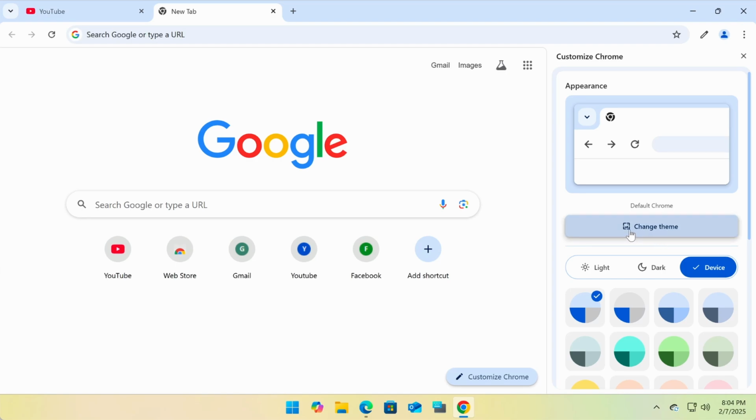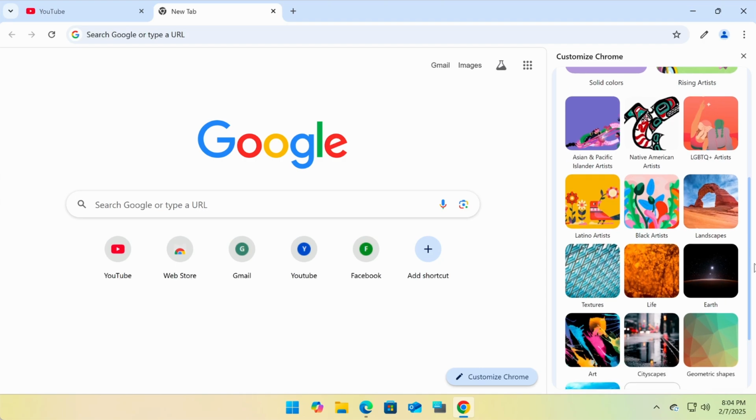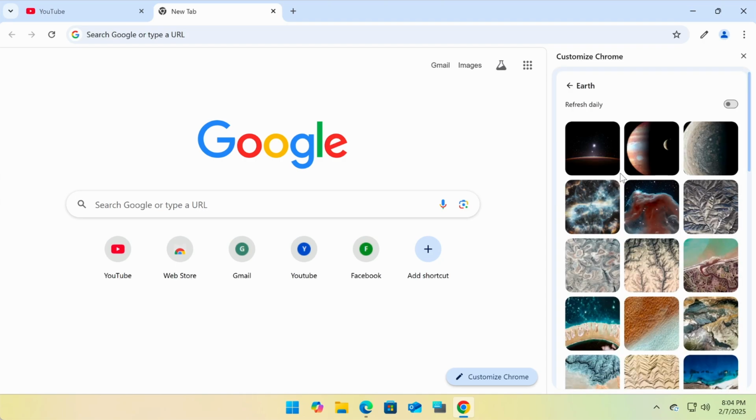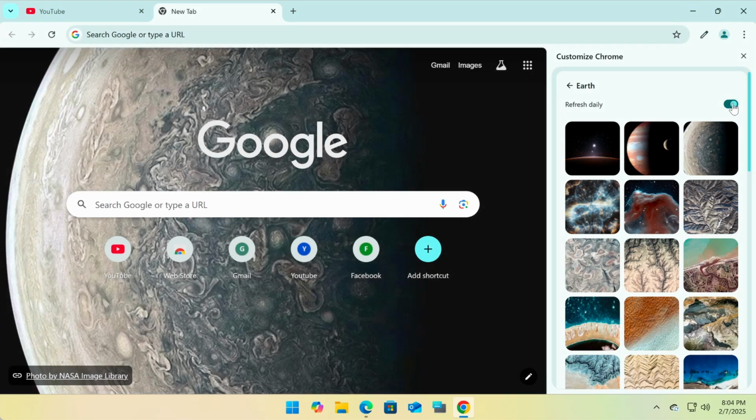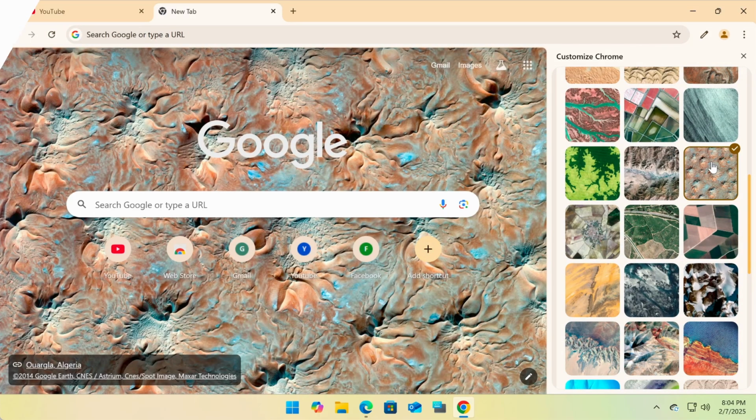Now, if you want to change the theme, click on the Change Theme button. A list of themes grouped by categories will appear. Pick a category you like and click on it. You'll see several themes under that category. If you want the theme to refresh automatically every day, toggle the Refresh Daily option on. If you prefer a specific theme, turn it off and double-click on the theme you want.